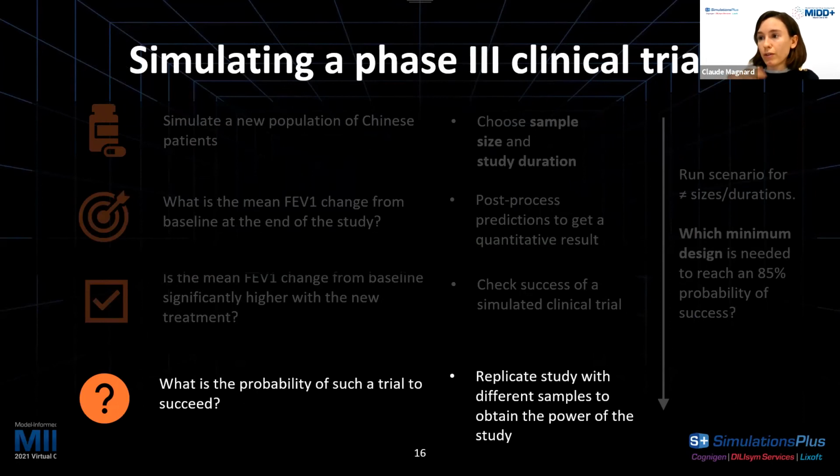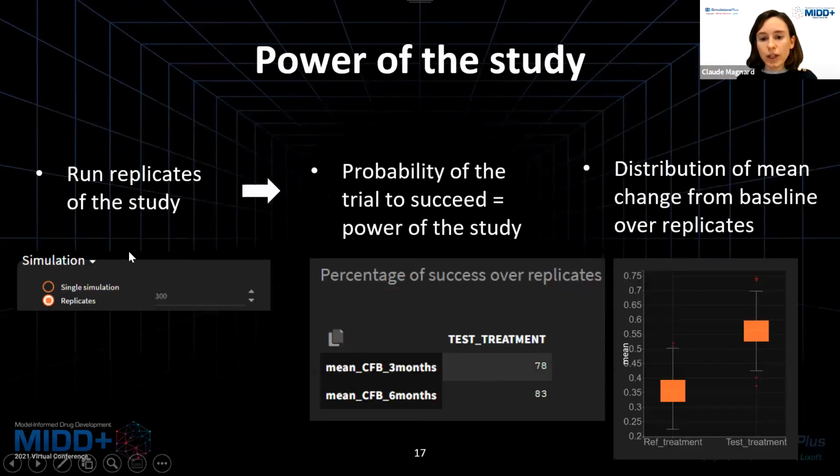To calculate the spread of the endpoint value due to the variability between individuals, instead of running a single trial, I will use replicates. You can also do that easily in Simulx by choosing replicates instead of single simulation. I chose 300 replicates. Now that each group is simulated 300 times, I obtain the power of the study, which is the probability to see a significant improvement with the new treatment, which is 78% for a 3 month study and 83% for a 6 month study.